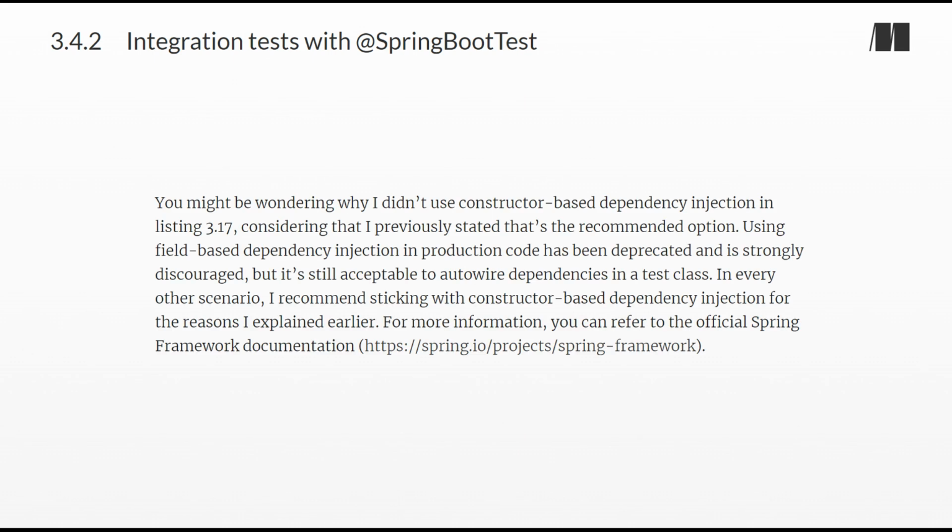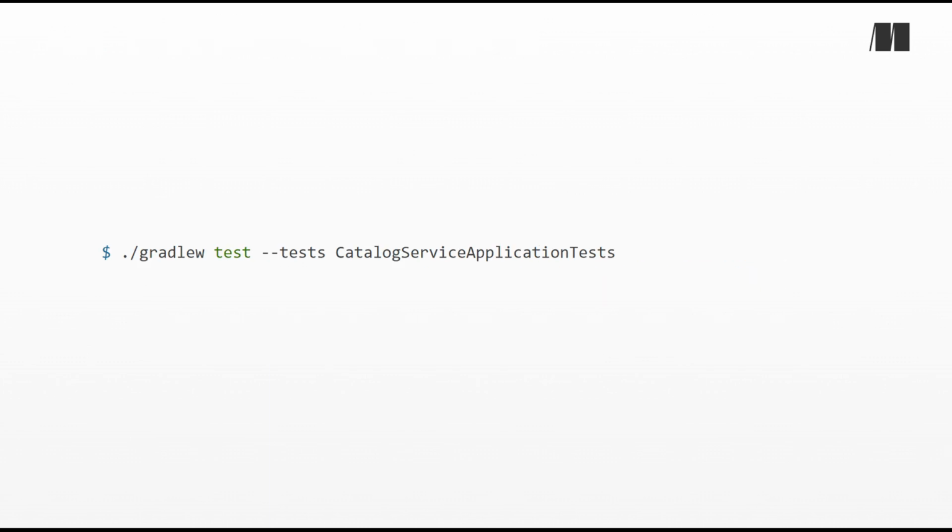Note: you might be wondering why I didn't use constructor-based dependency injection in Listing 3.17, considering that I previously stated that's the recommended option. Using field-based dependency injection in production code has been deprecated and is strongly discouraged, but it's still acceptable to autowire dependencies in a test class. In every other scenario, I recommend sticking with constructor-based dependency injection for the reasons I explained earlier. For more information, you can refer to the official Spring Framework documentation, see this link. Then you can run the tests with the following command.